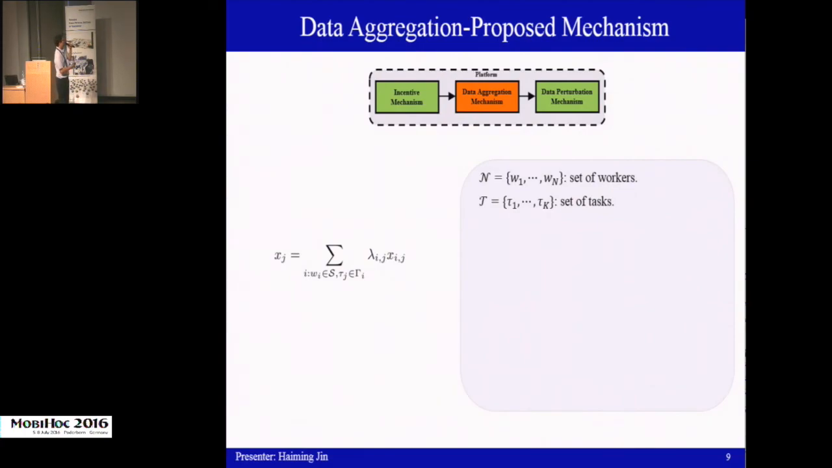We'll then continue to talk about the design details of the 3 components of the platform. Although the data aggregation mechanism comes after the incentive mechanism in this workflow, we'll introduce it first because it affects how the incentive mechanism is designed.